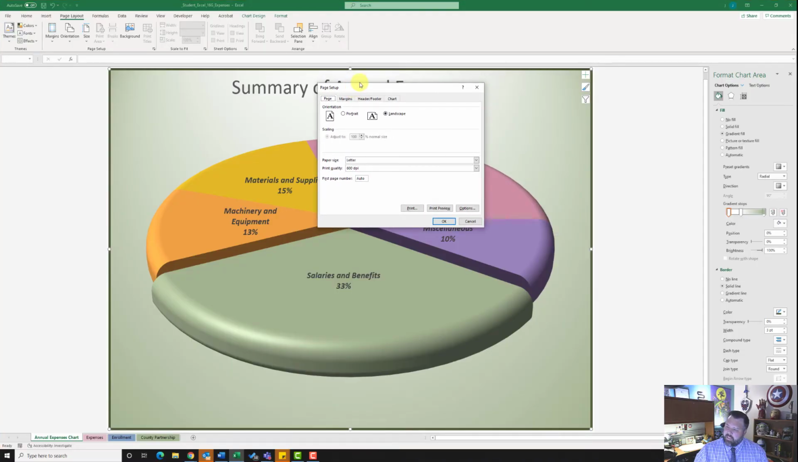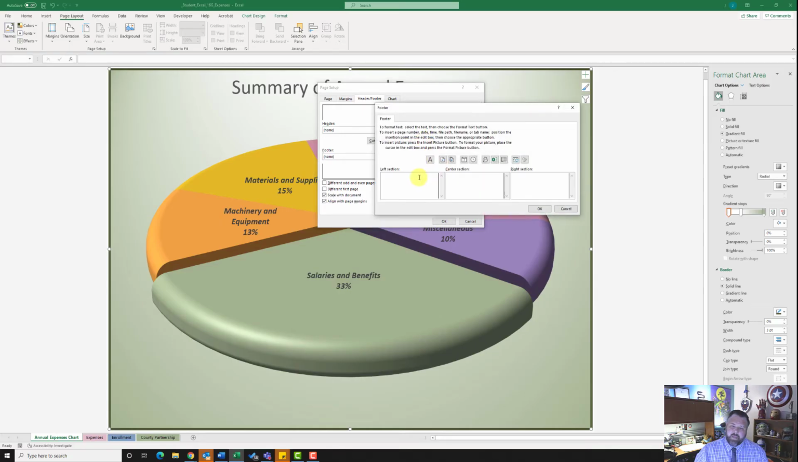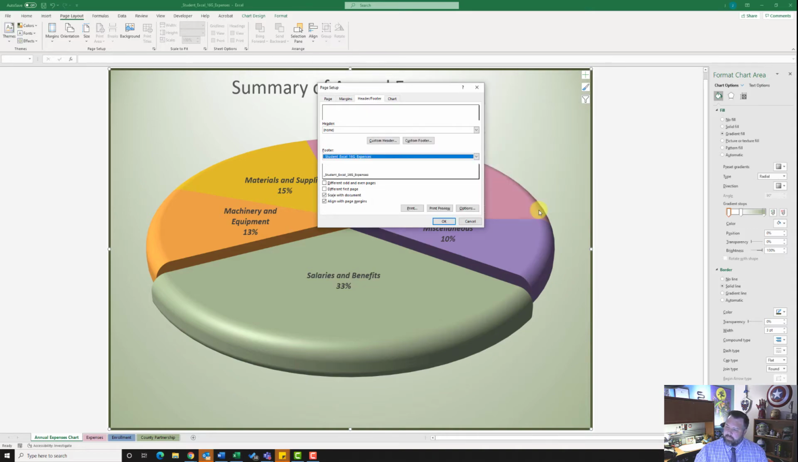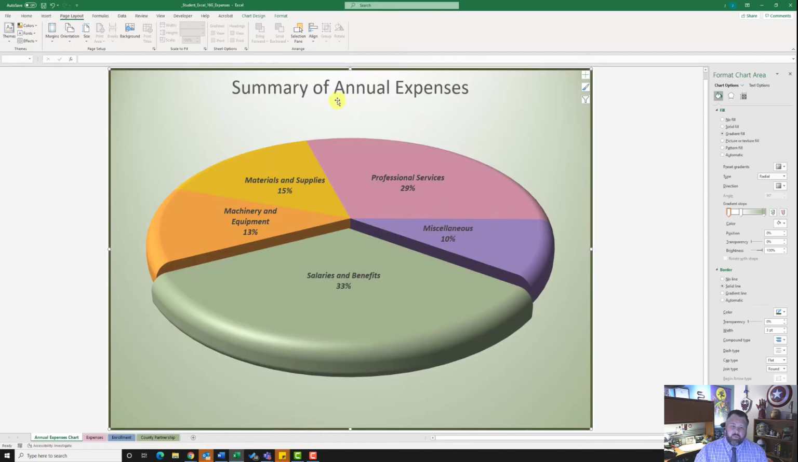It wants me to insert a custom footer in the left section. So I'm going to click on the header footer, custom footer, and in the left section I want to put in the file name and hit OK. And then I'm going to go ahead and hit OK. And that's it. We are done with our chart.